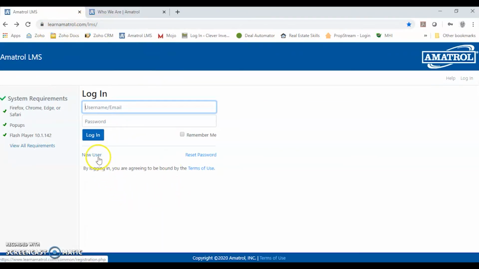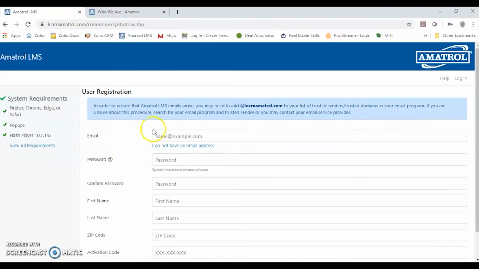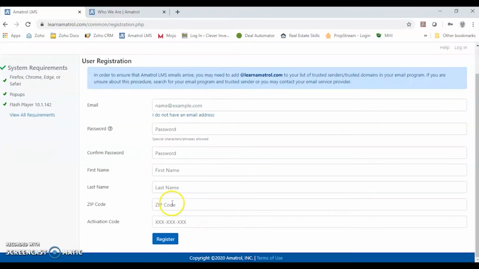We're going to click on the new user button that is going to be below the login information. So we'll click on new user right here. Once we click on that, we're going to sign up using our email address. There's an email right here. Enter your email, enter the password you want to use, first name, last name, the zip code where you live, and a 9-character activation code.